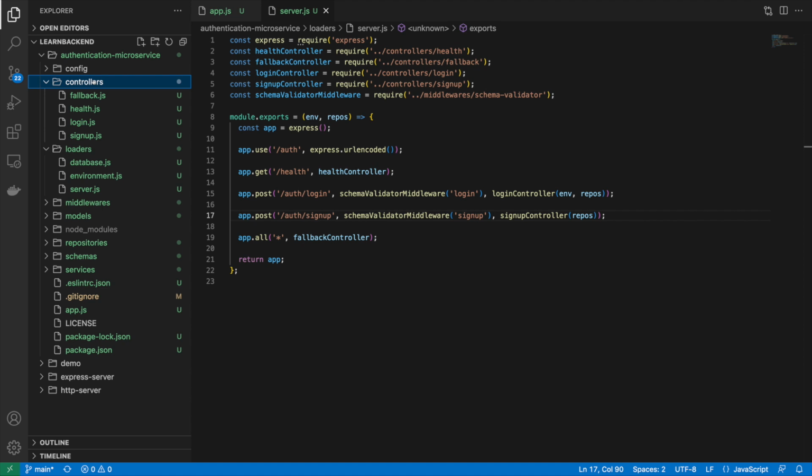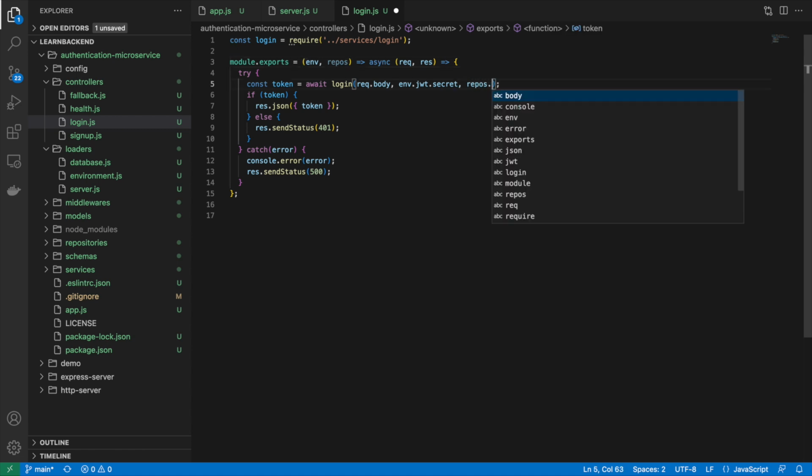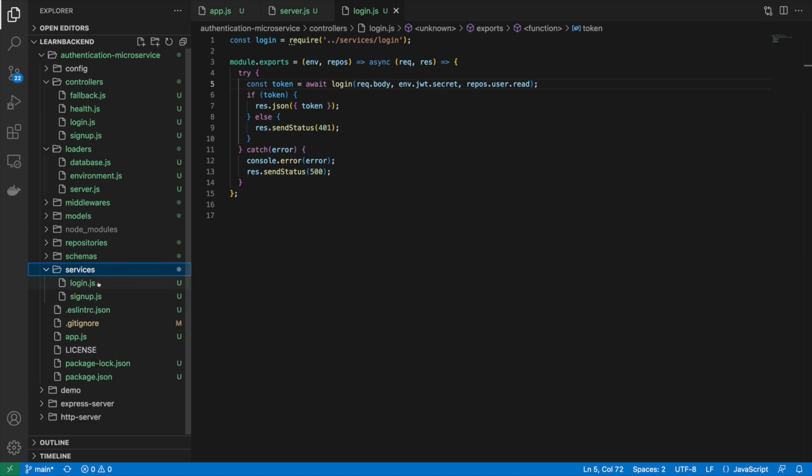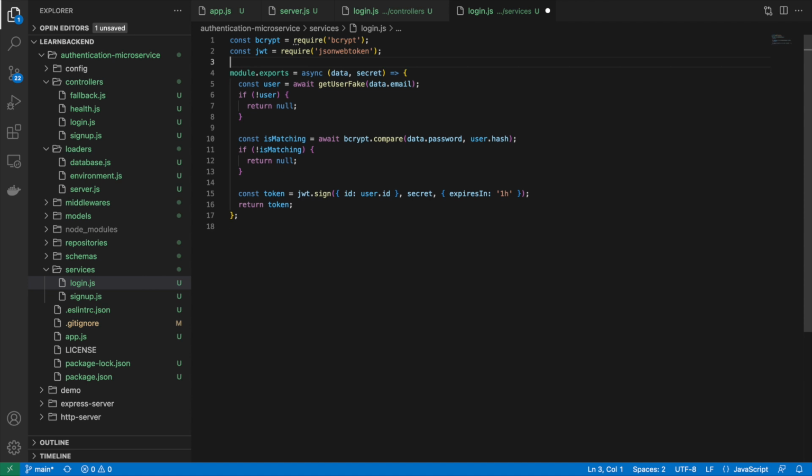We're now going to update the signature of the initializer function of the login controller to account for the new parameter and pass the read method of the user repository down to the service layer through the invocation of the login function. Once we've done that, we can start by removing the getUserFake function from the login service file, declaring the getUser function as a parameter of the login service function, and replace the call to the getUserFake function by the getUser function.